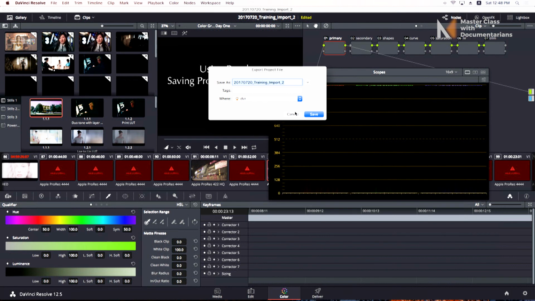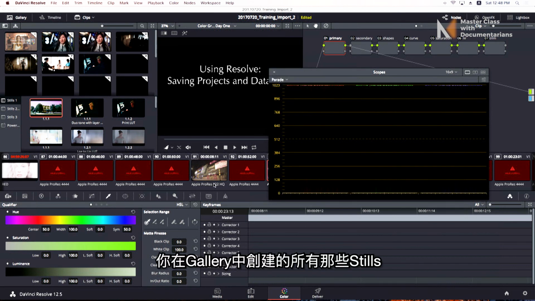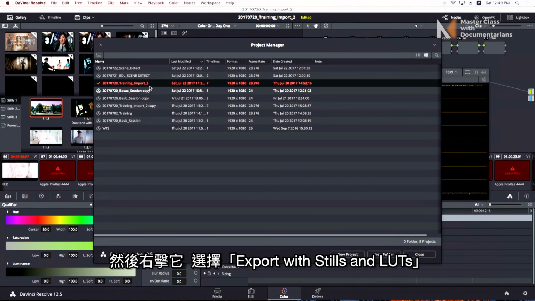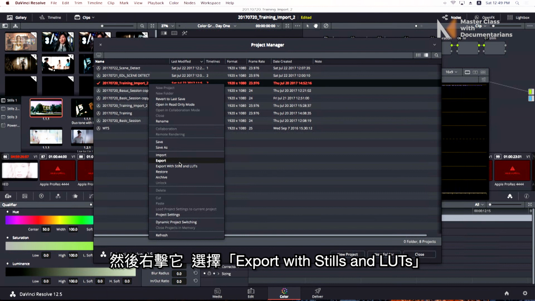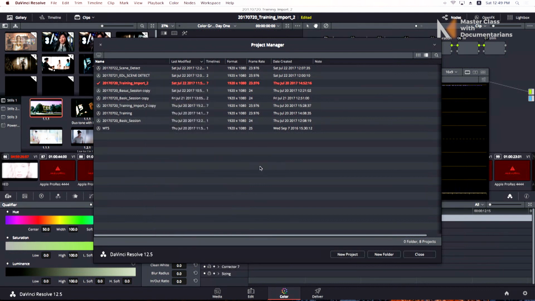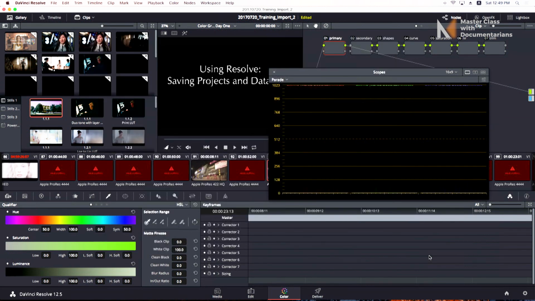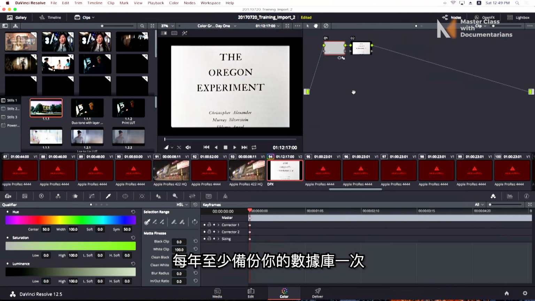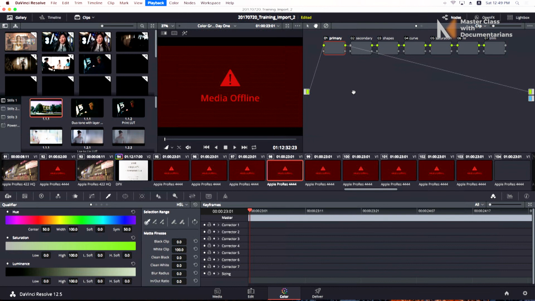And what happens when you export your project is all those stills you've made in your gallery. If you select here in the directory and you right-click on this, you can export with stills and LUTs. That's another way to conserve your corrections. So that would come up with your stills. Okay. And back up your database at least once a year.